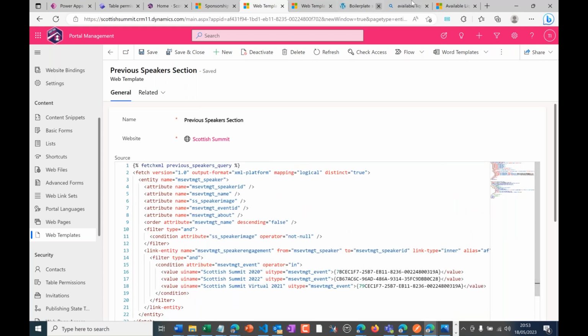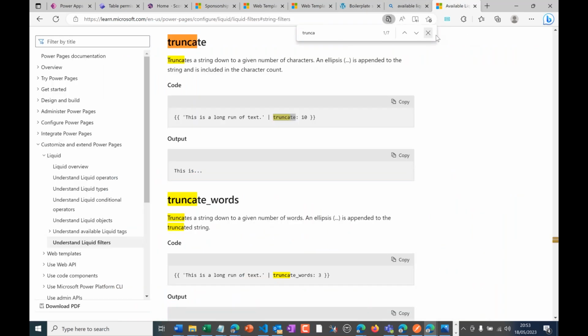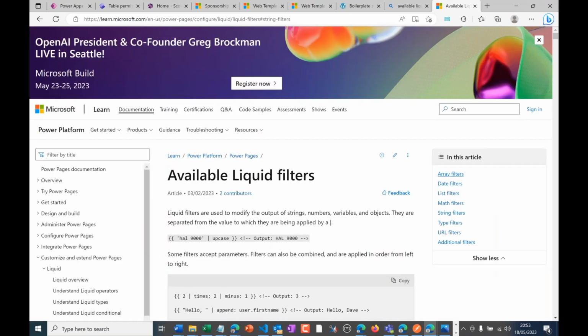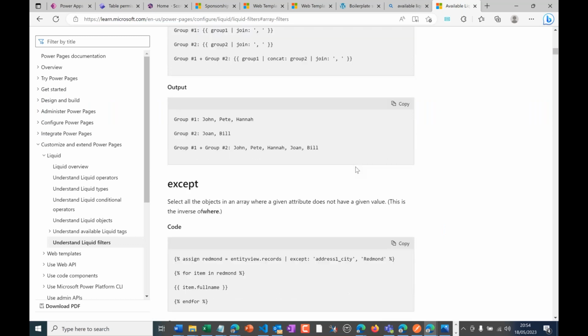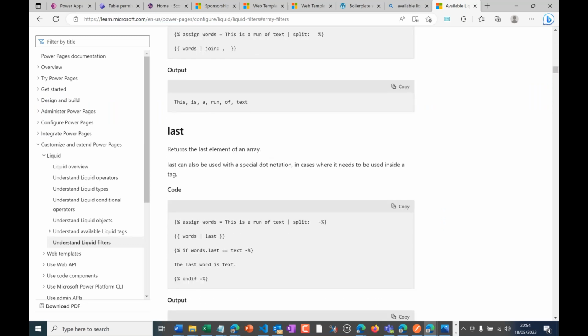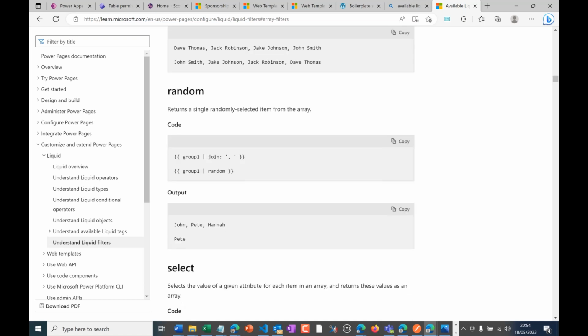And then I'm going to look for a liquid filter that is to do with an array, because I know that the results.entities is an array. I've used random quite often. So let's say I just want to show one featured track on the Spotify site, or I just want to show in the footer one random quote or something like that. But you see this returns a single randomly selected item. What I want to do is to randomize the order of the results and get a number of those results.